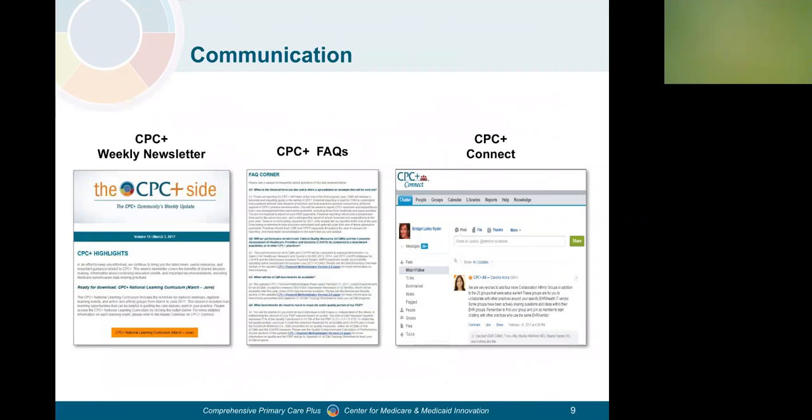So we try to balance not putting too much information into this particular newsletter with also not sending them a bunch of additional emails and communications, because we know it's a lot for the practices to balance and to get through, because it's a very dynamic program and we're changing things up a lot of the times as we go and providing new opportunities for the practices to learn and to collaborate.